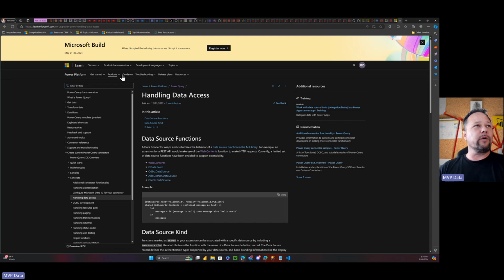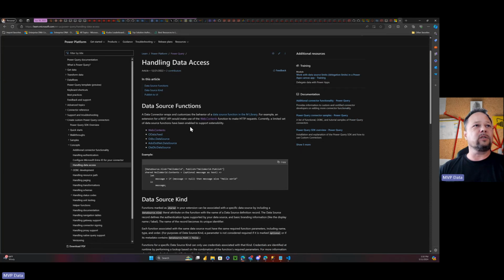So in the Power Query custom connector guide, it has handling data access, and it has right here, hey, you know what? Currently, a limited set of data source functions have been enabled to support extensibility. Web.Contents, OData.Feed, Odbc.DataSource, AdoDotNet.DataSource, OleDb.DataSource. Nope, what's not on that list? Folder.Contents. Okay. But this does not tell the whole story. In fact, some of this is kind of a lie. And I'll show you why that's the case.